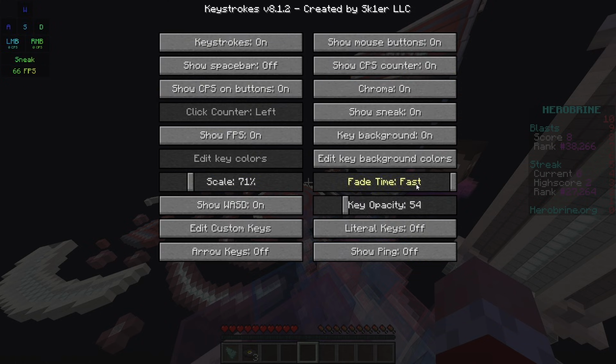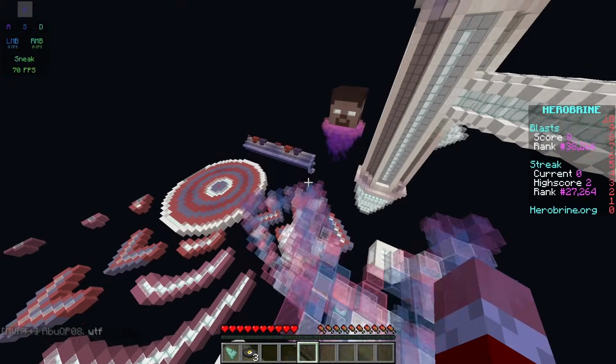Here you also have a bunch of other options such as showing your sneak button, showing your space bar, also showing your ping. You can also toggle the FPS on and off. That's pretty much it for this video.